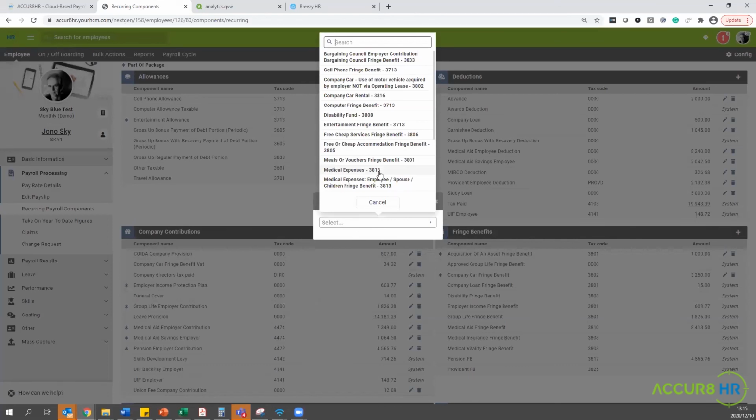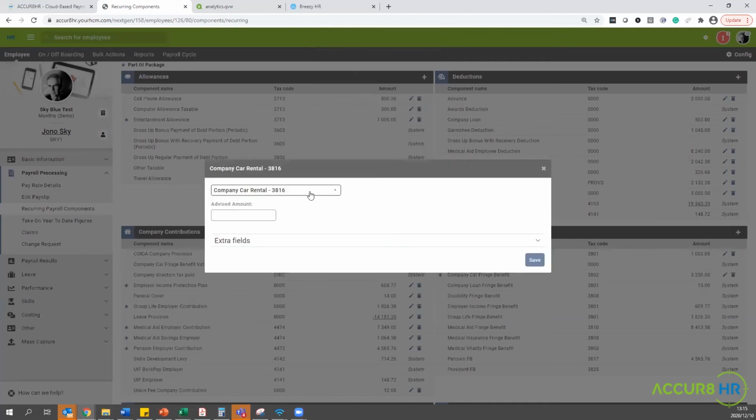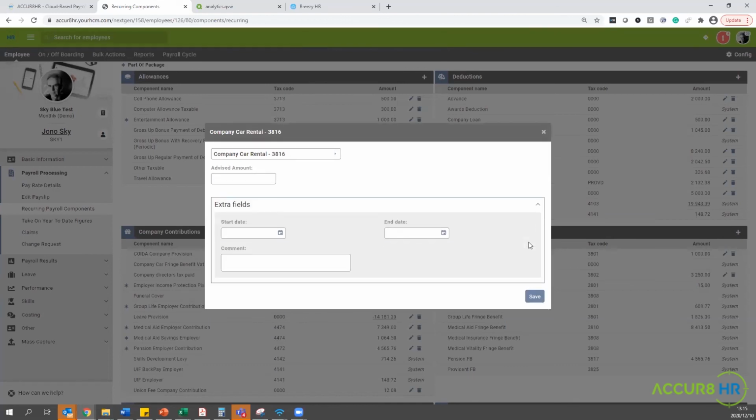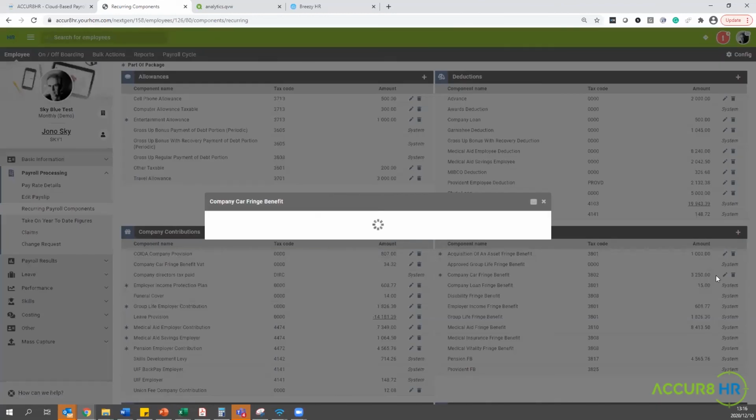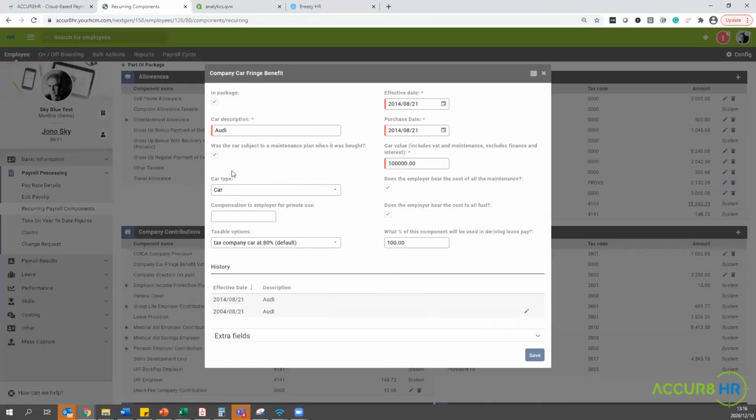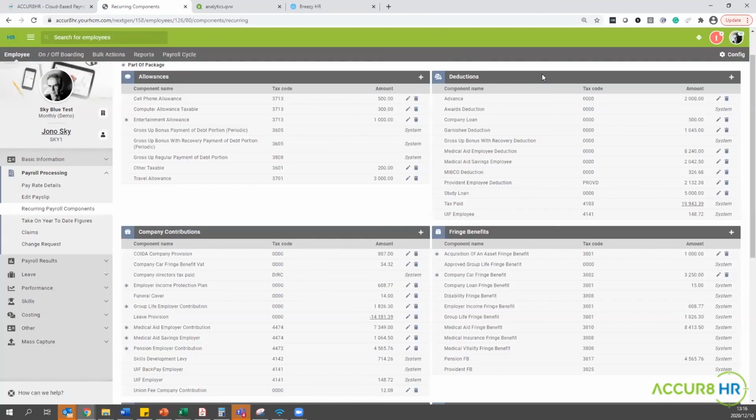So all the components that I've configured for the system. And then I can select from there the information or the component that I want to add, and then complete what information it prompts me for. So dependent on the component that you select, it will then also ask you for specific information. So if I needed to take, let's say, for instance, this company car fringe benefit, the moment I select that, there's a lot of additional information required for tax calculation purposes that it then might ask me for. So I can go and complete all the information there, click on save, and that will then be associated to your recurring package. Okay.